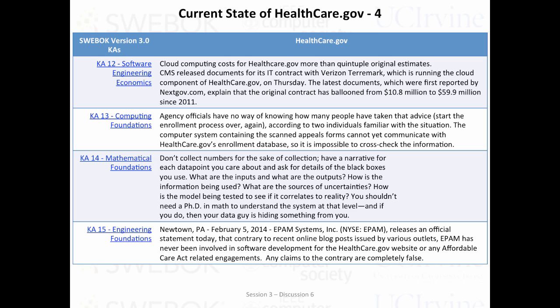Cloud computing costs, and this is just from today, cloud computing costs for HealthCare.gov more than quintupled original estimates. CMS released documents for its IT contract with Verizon Terremark, which is running the cloud component of HealthCare.gov, on Thursday of last week. The latest documents, which were reported by NextGov.com, explain that the original contract had ballooned from $10.8 million to $59.9 million since 2011. They didn't look at the economics of this. They didn't do any testing on that.